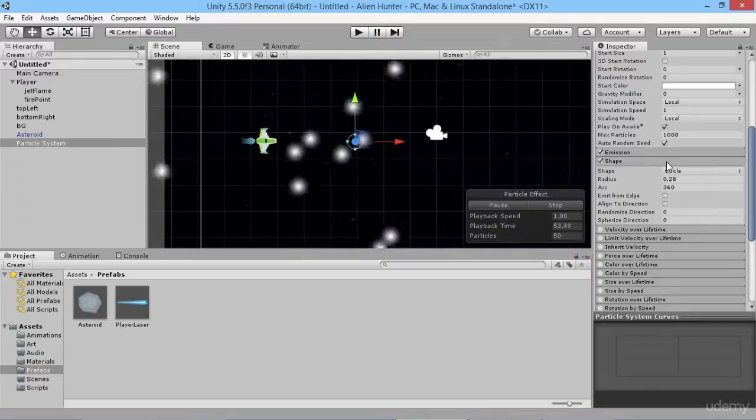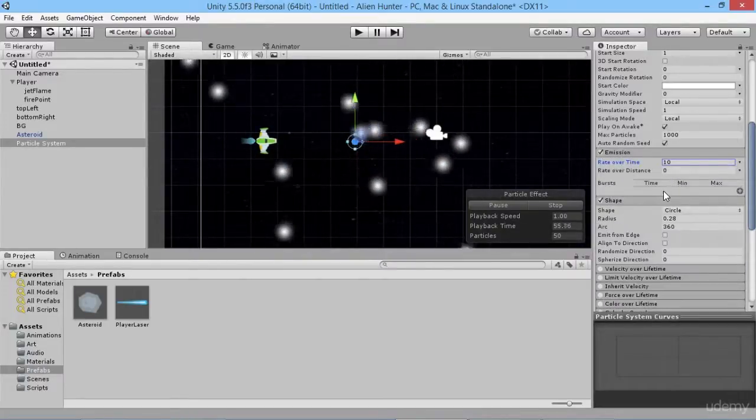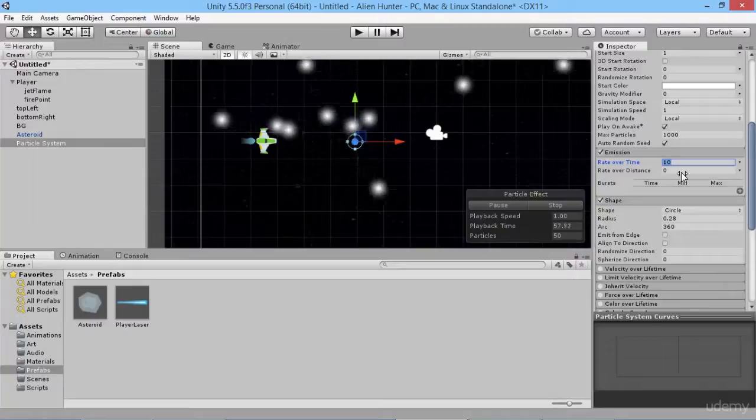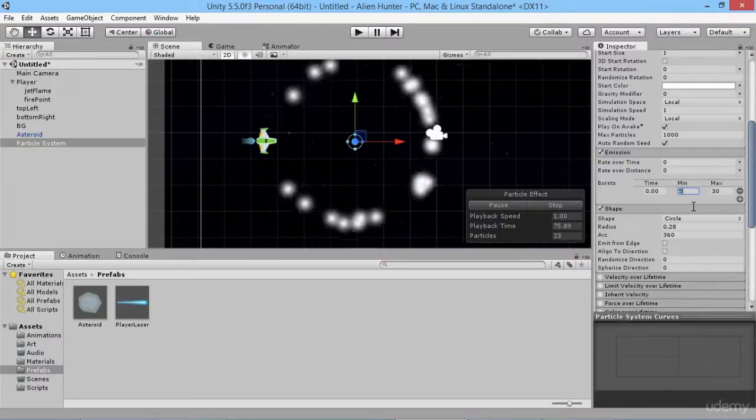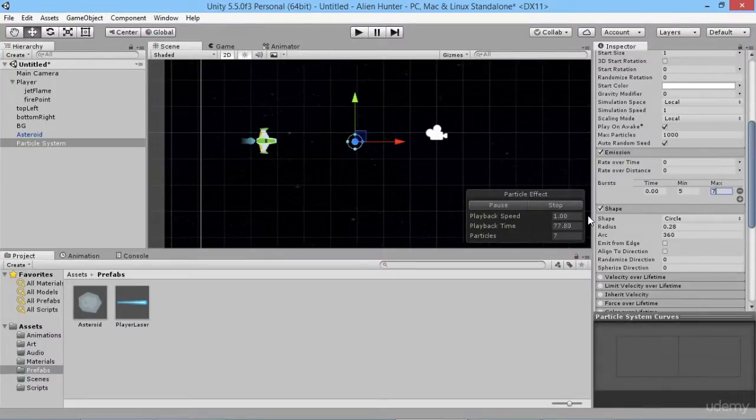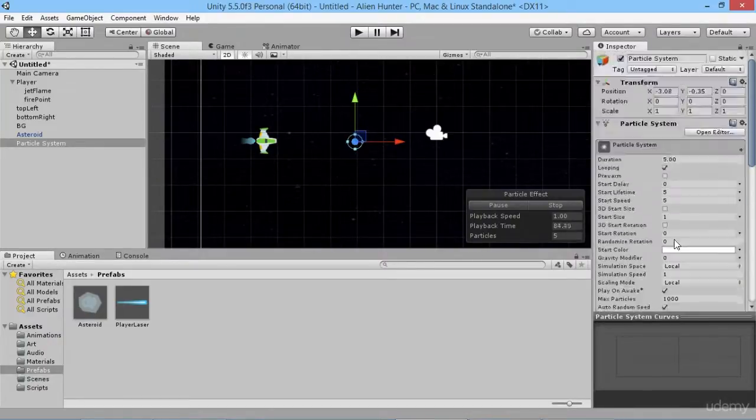And then we're going to change our emission over here to be, instead of rate over time 10, we're going to set that to be 0. And what we're going to do is make it burst out a certain amount. So what will happen is every few seconds, because it's set up at the moment to be looping, it'll keep bursting out a few little objects. So we're going to set it to be bursting between 5 and 7, like this. So it'll only create a few, just like that. That's all we wanted to do, is create a few little bits of burst like that.